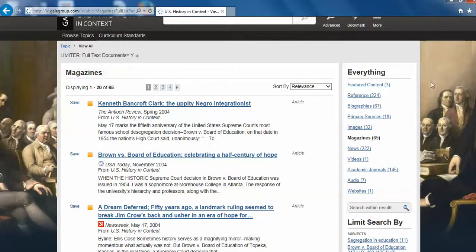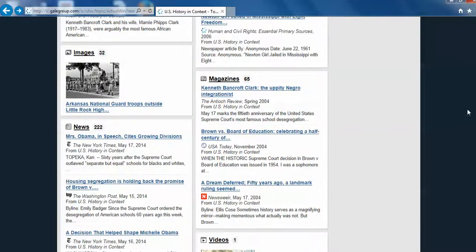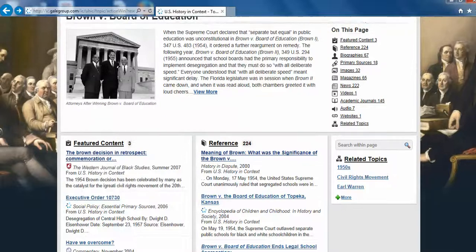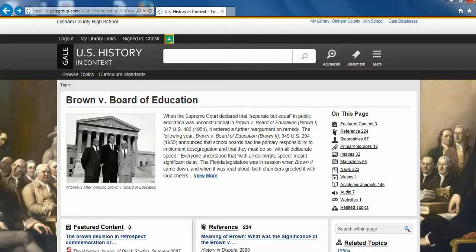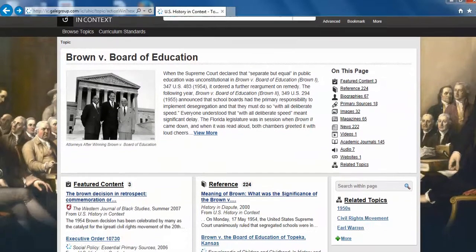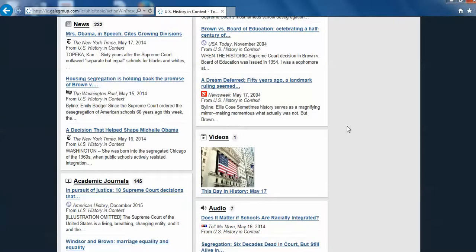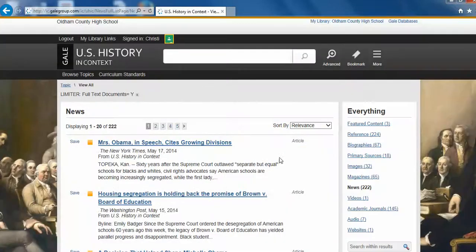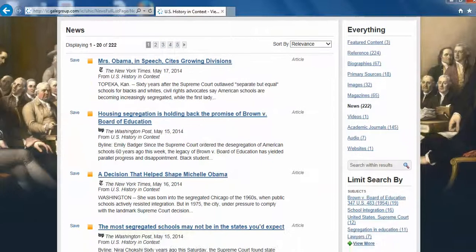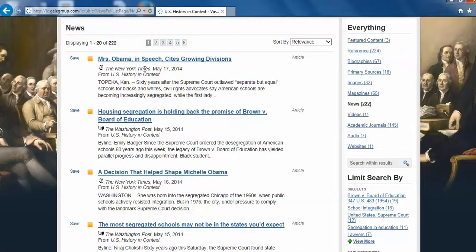Now this is helpful because sometimes one of your teachers might say, I want you to find a newspaper article that has to do with global warming. You wouldn't find global warming in this one, but you could come to the database, look up your topic, and limit your search to newspapers and see what's been in the newspapers lately about Brown versus Board of Education. The most recent article that I see is from May 17th, 2014, and it looks like Mrs. Obama maybe referenced that in a speech.